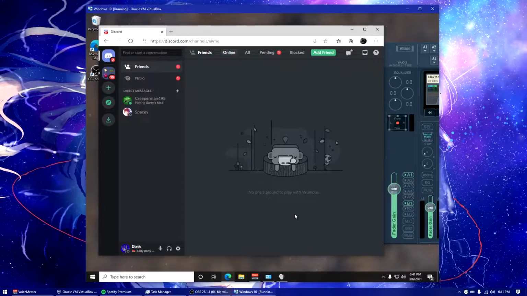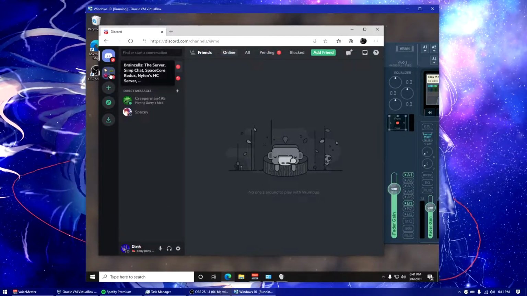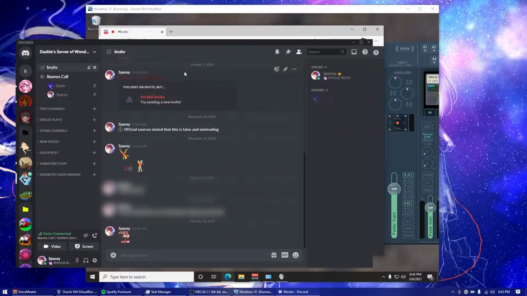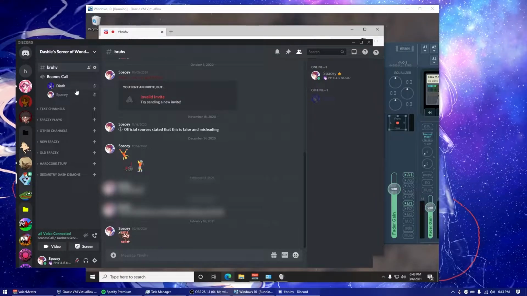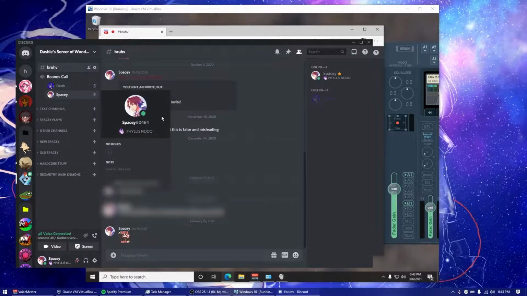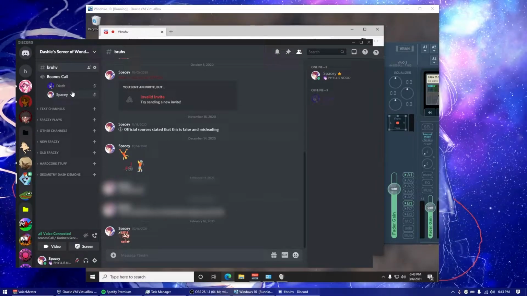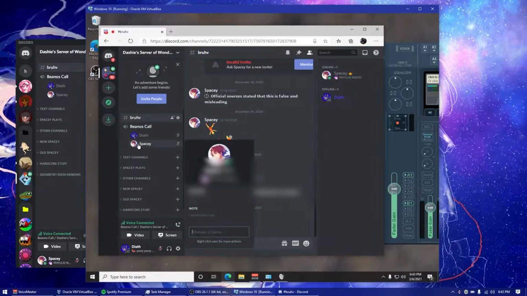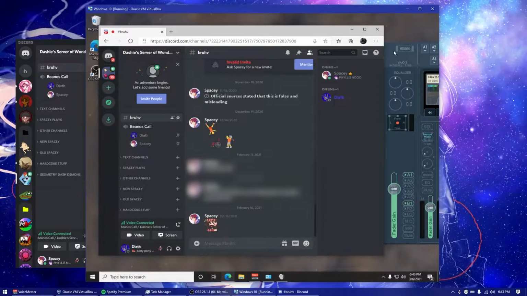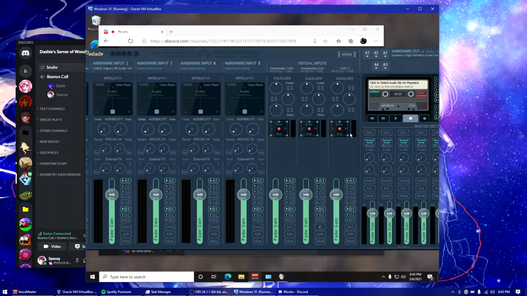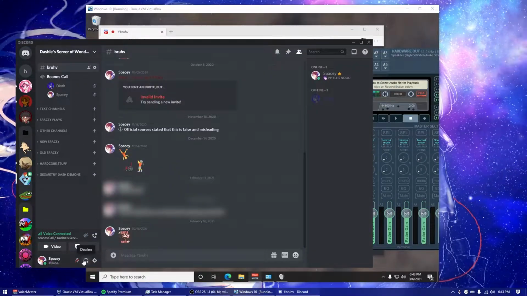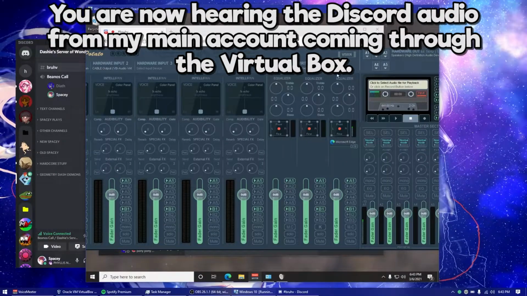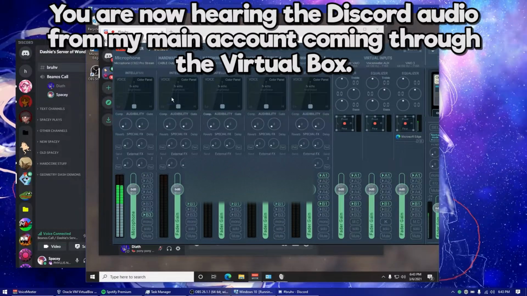So I'm going to set an example here. I'm going to go into one of my many servers. I have two instances of Discord open: my alt account and my regular account. Since we're using this, my account would be the audio that is coming through and would go to this third panel over here. If I unmute on Discord and just start speaking, you see the audio is going to VIO 3 instead of going to here, which would be the cable output.